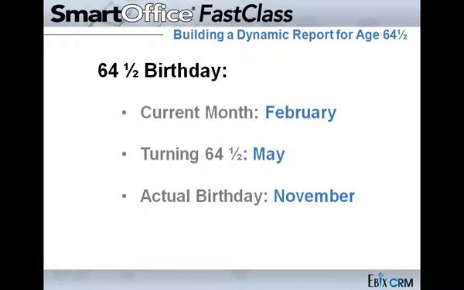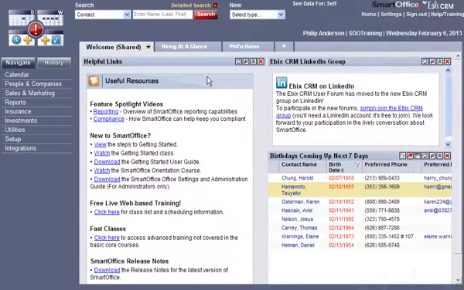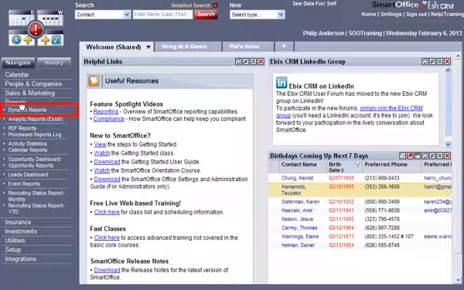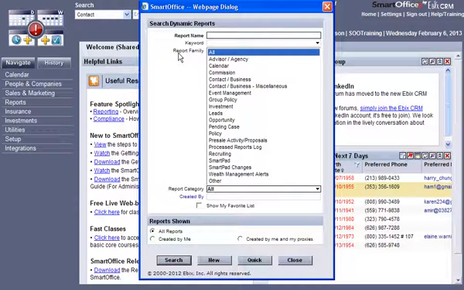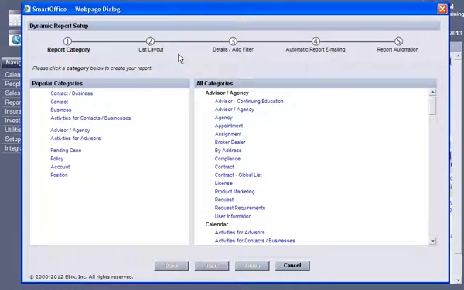Also in this class, I'll demonstrate how to easily adapt this dynamic report to mine data from any half-birthday milestone. To begin building a dynamic report to find all clients and prospects turning 64 and a half 3 months from the current month, click Reports in the side menu. Then select Dynamic Reports. In the Search Dynamic Reports window, click New. This report will be built on the Contact table, so under the Popular Categories section, I'll select Contact.